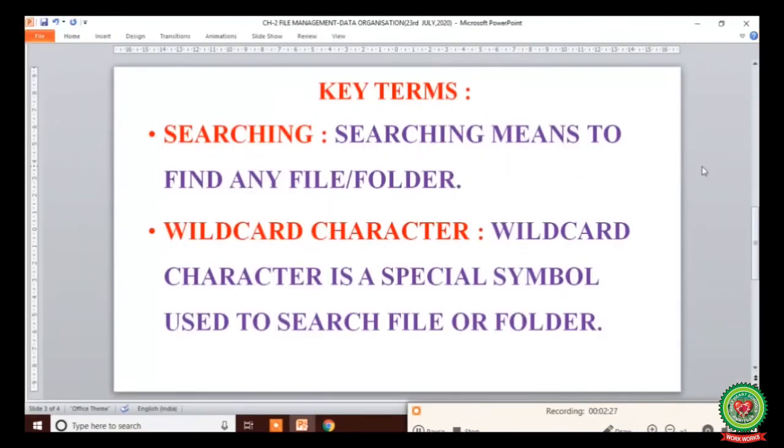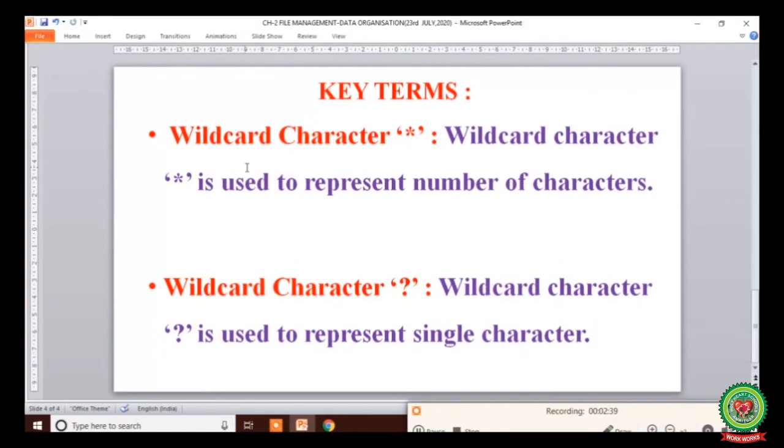Till now, we have learned the key terms from page number 17 and 18: searching, wildcard character asterisk, and wildcard character question mark. Now revise all the terms, cross questions and step questions till done.